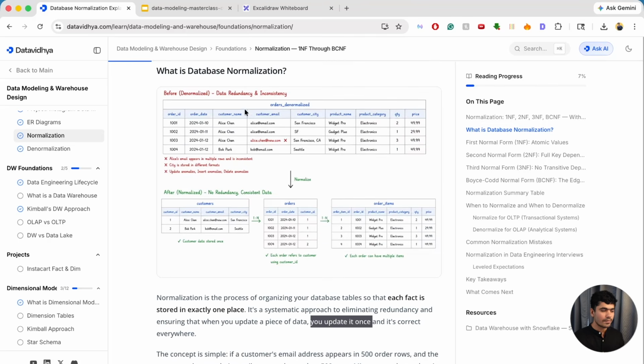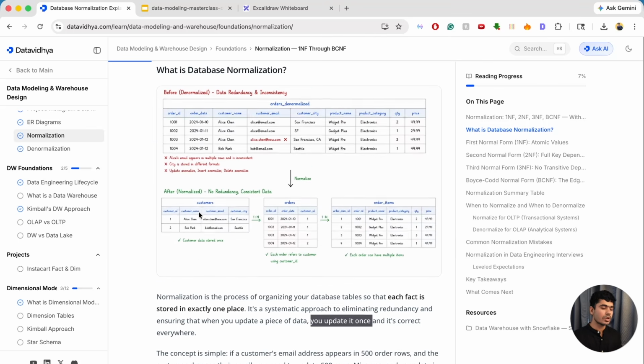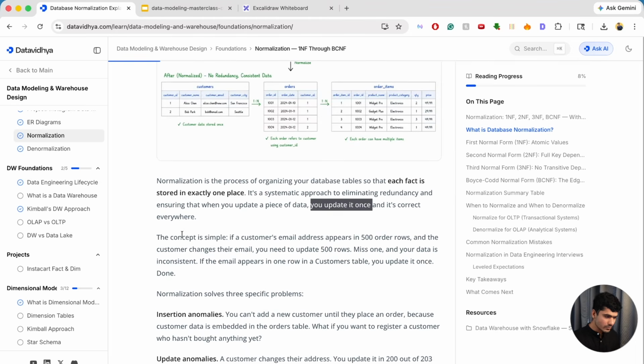Right now, if I want to update the email, I will have to update it across all of the tables that have the customer email in them. But if I have a customer table, I just have to go and update the customer table. That's it. Okay, this is called the power of normalization. The concept to understand is simple, right?